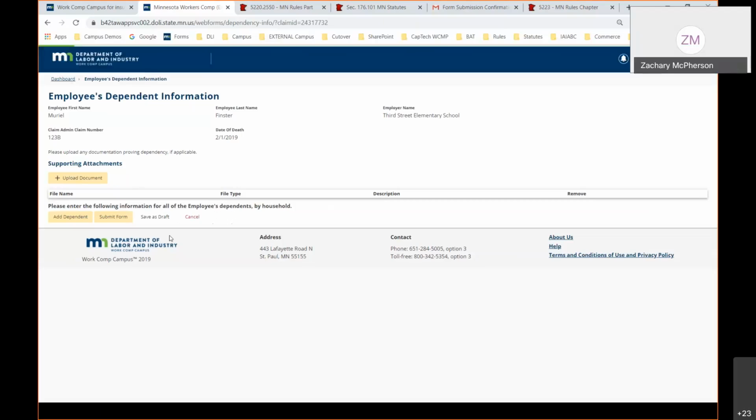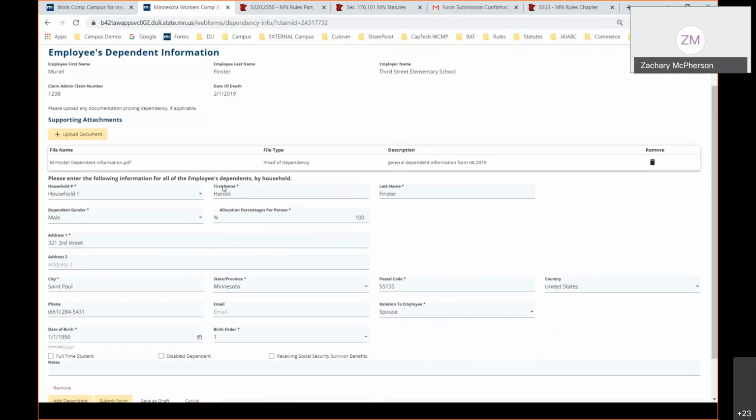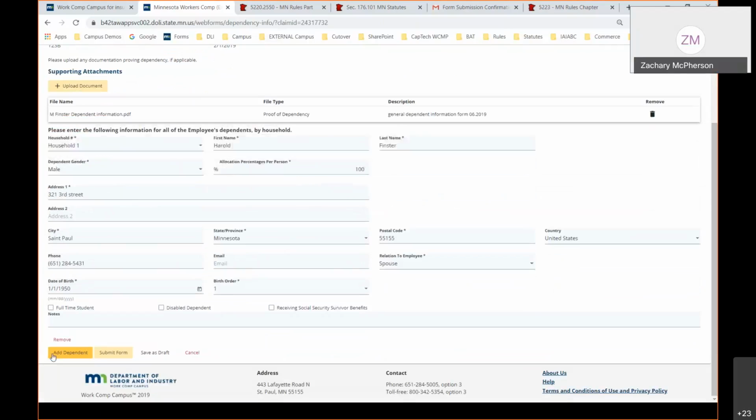I just went back to do a dependent information web form again. You can see, and this is helpful to know, that there's information here from Harold from the last time, so you don't have to re-enter it. Let's say that a new dependent was found, or you have information now on another dependent, and you wanted to submit this again. You don't have to resubmit all the information from Harold again because it was saved in here. You would simply go down to add dependent and then add in the new information.